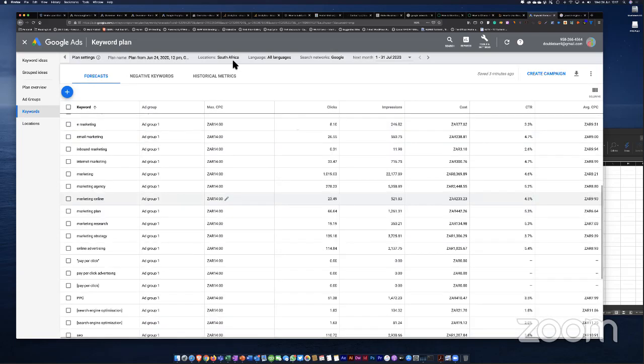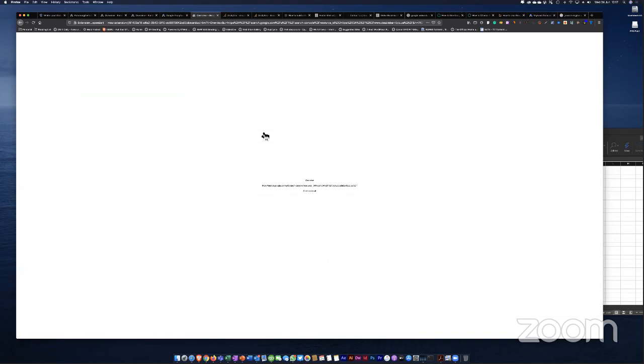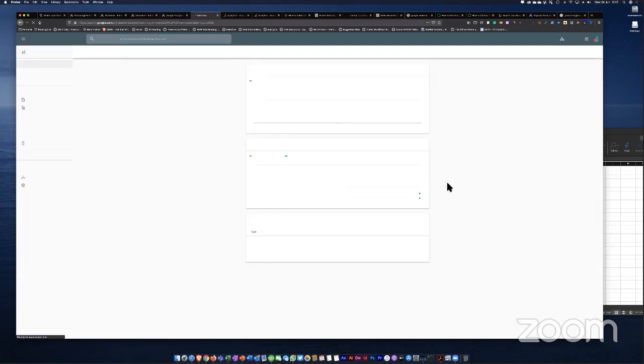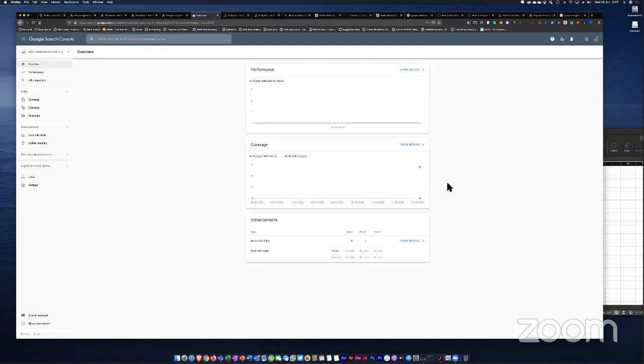So remember, we also said, I think this is Search Console. I set this up recently, so I might not have any information. I think it's part of the process. So I don't have any data here.